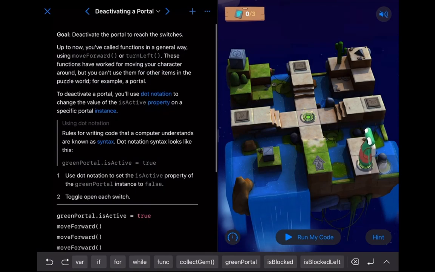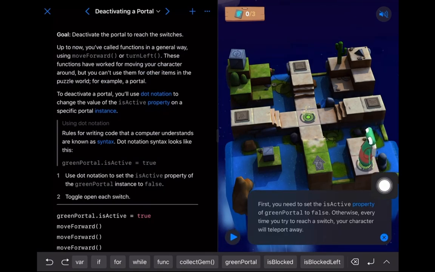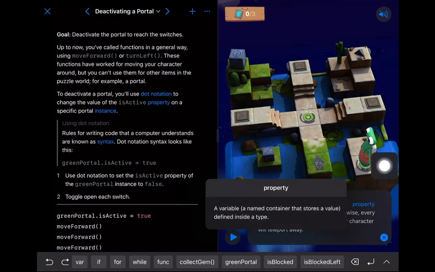So let's look back at their advice here. We have the hint down at the bottom. You'll remember we can tap on the hint. And it says, first we'll need to set the isActive property of greenPortal to false. Remember, we can tap on these blue words to get the definition. So a variable, a named container that stores a value defined inside a type. So property is just a fancy way of referring to a variable when we're talking about a type. Just like method is a fancy way of referring to a function that's defined on a type.